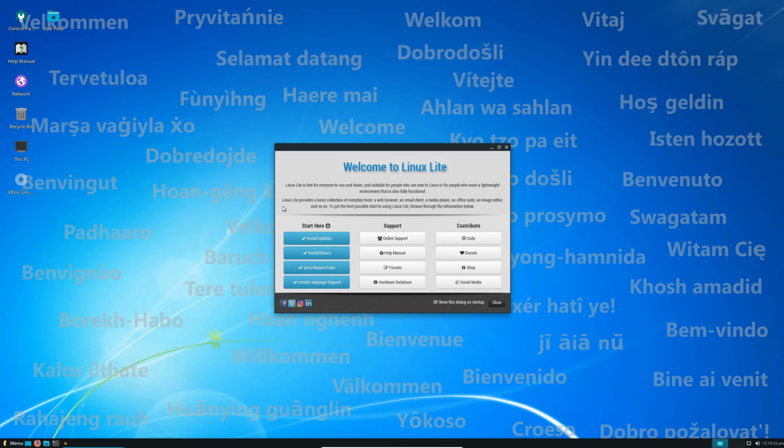So upon boot up, we have the Welcome to Linux Lite, which is an excellent start. You can easily get into certain mundane tasks such as installing your updates, installing drivers. You can set a restore point, install language support, and there are all kinds of different wikis and facts and whatnot that are available right after boot up.